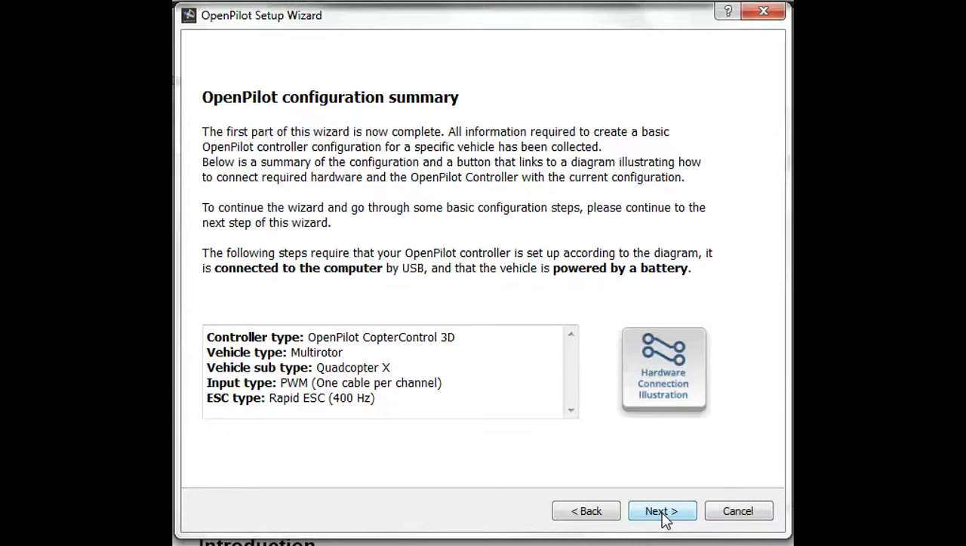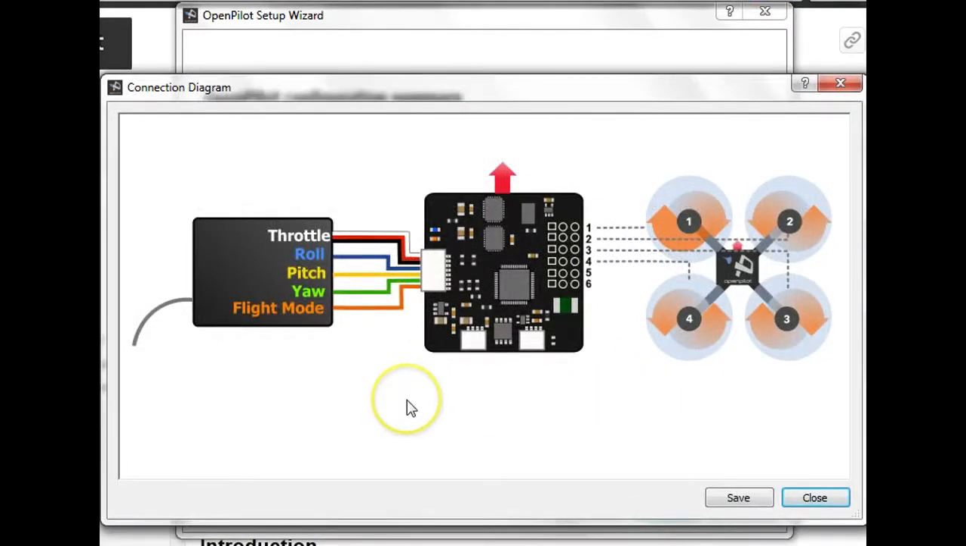So from here we can see that our controller type is a Copter Control 3D. It's a multi-rotor vehicle. It's a quadcopter in the X position. My input type RC receiver is a PWM. And my speed controllers I've got set to 400 Hertz refresh rate. Now, you need to make sure that you have your hardware connected correctly. So if you click on the hardware icon there, it'll show you the copter control board, your RC receiver, and your vehicle.